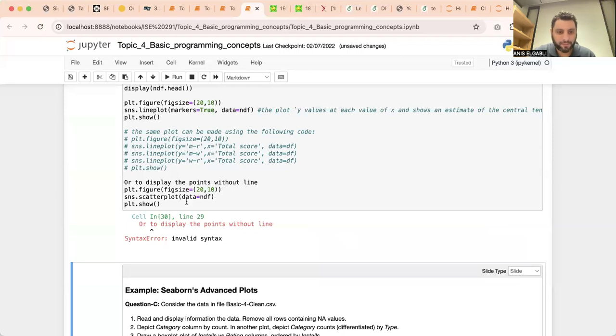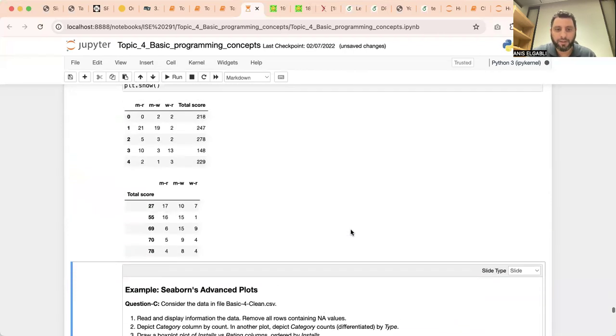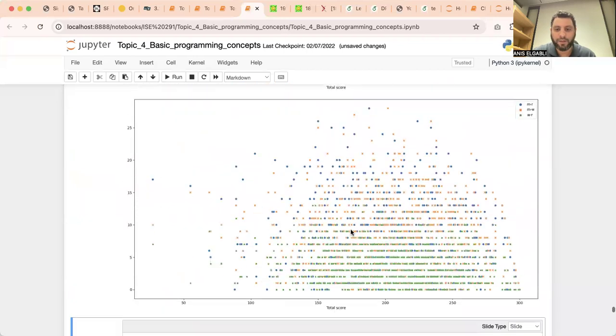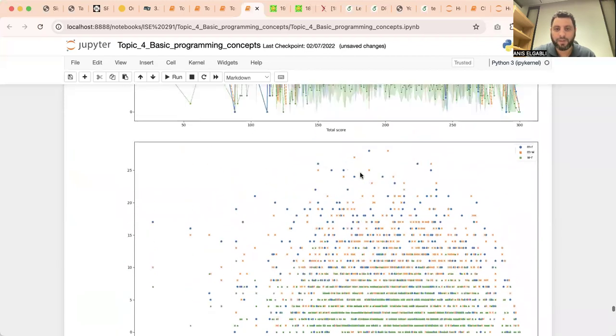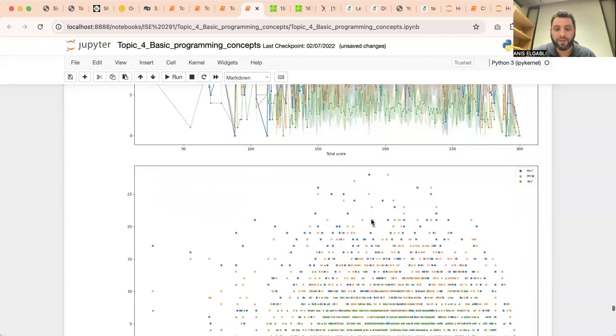Here, it's going to plot every single dot, and it will be difficult to look at. So you see dots all over the place. The line plot tells you how, on average, the relationship is going in terms of the differences versus the total score, and also gives information about the variance.